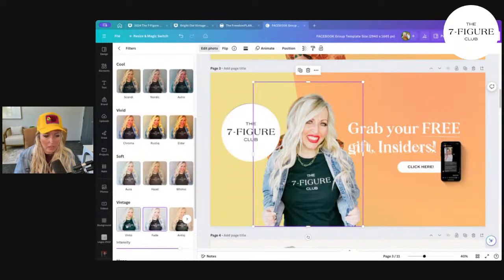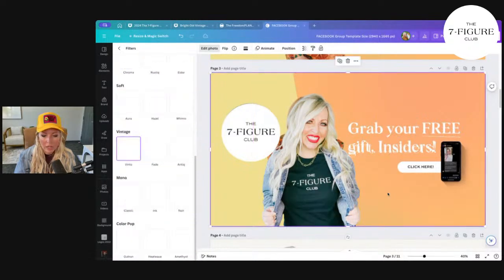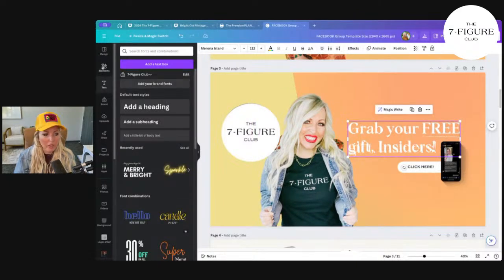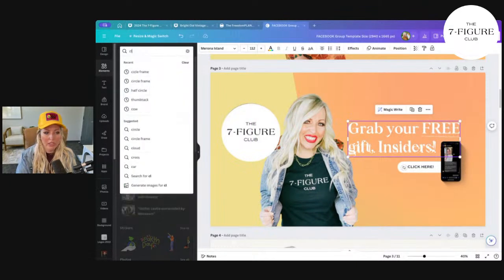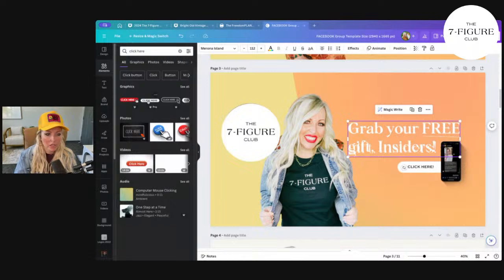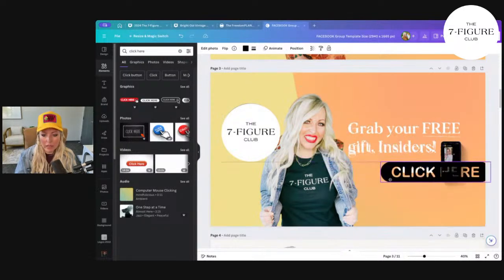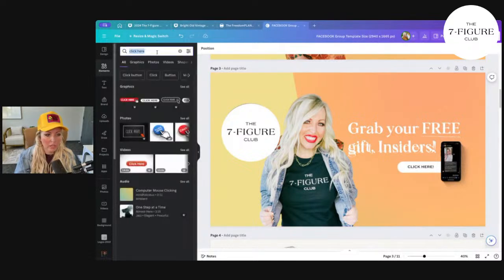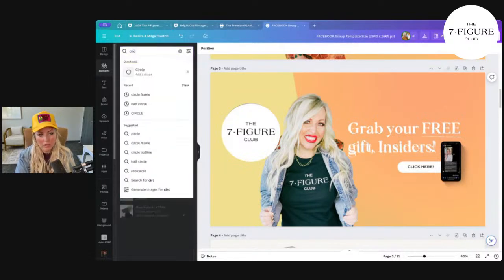I like the Vinto actually. Or no, it's a little faded. Vinto, we're going to do that one. Okay, so now we've got this going on. Then I'm going to go get a button. We're going to say "click here". I could just use this button and make it about that size. A lot of times I'll just make my own button though, which is what I think I'm going to do in this set. So we're going to call it circle button.